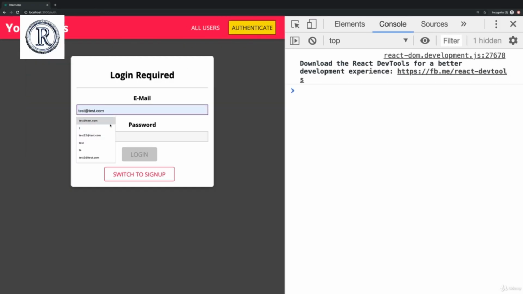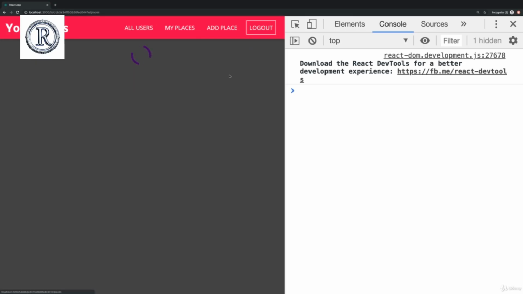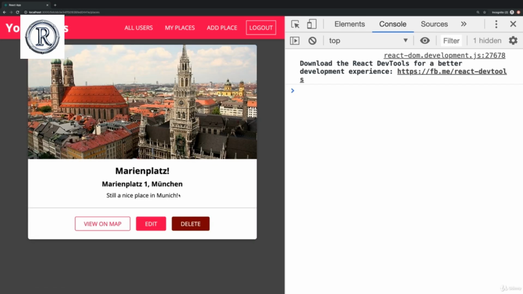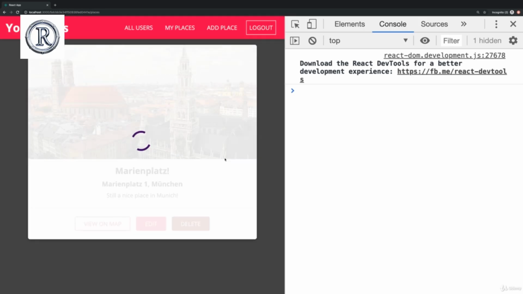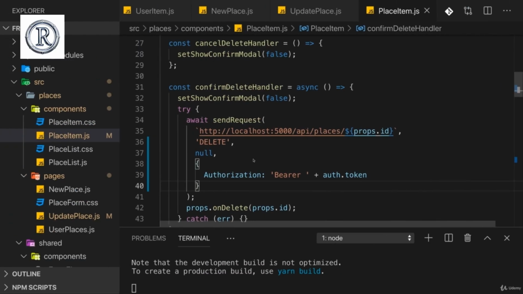and quickly authenticate here with the right user. We will later, of course, also add a functionality to stay logged in. And now if I click edit here and I click update, this works. And if I click delete, this also works. So we are able to update and delete places.